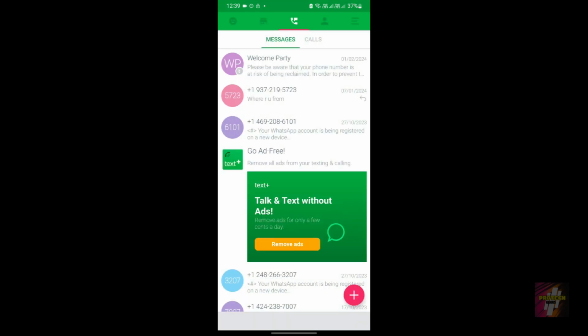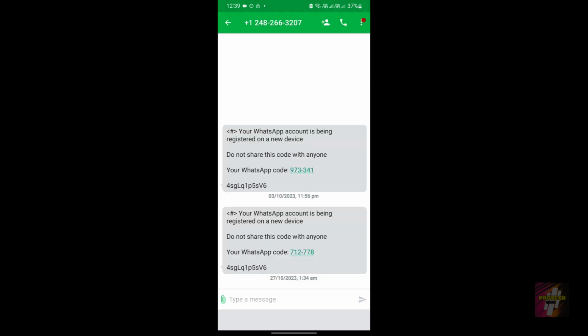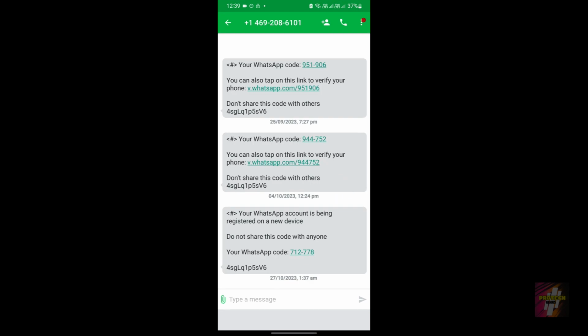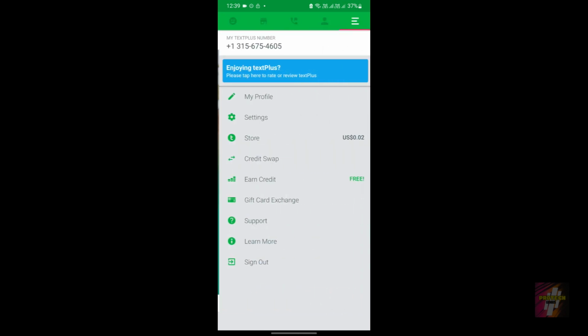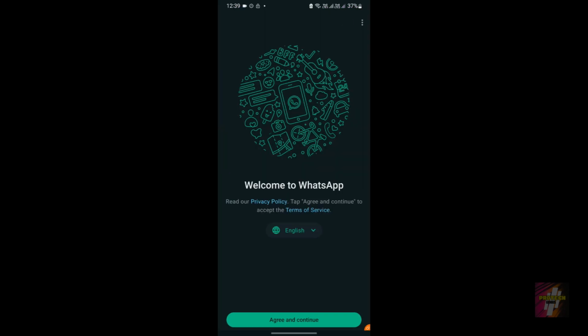That's because I have a ready-made number in this application and I have previously made a lot of WhatsApp accounts. As you can see, this is going to be the proof for you guys. These are the SMSs which I got from WhatsApp to this number when I made a WhatsApp account using the number. As you can see, this is my number over here. Now what I'm going to do is I'm going to copy this number. It has been copied to my clipboard. I'm going to try to use the number over here.